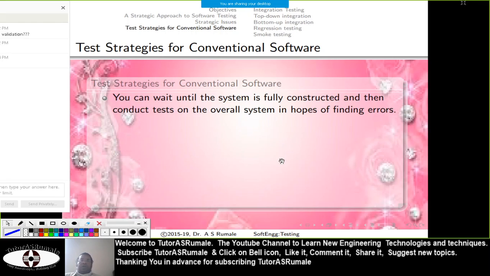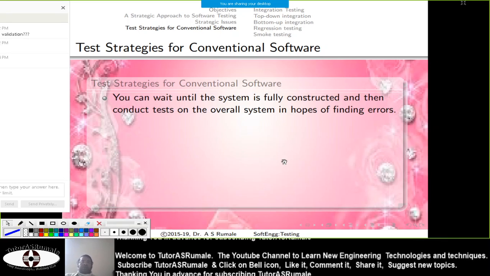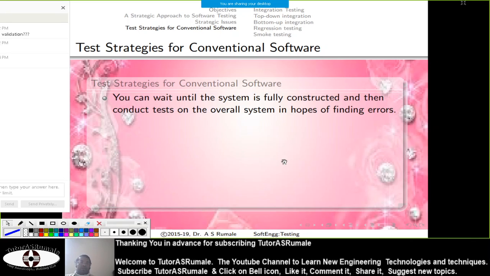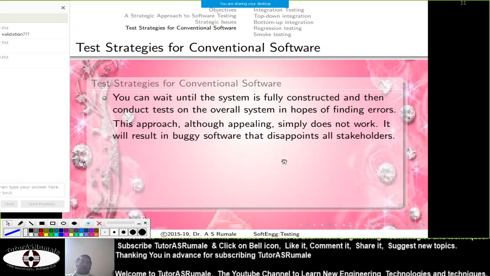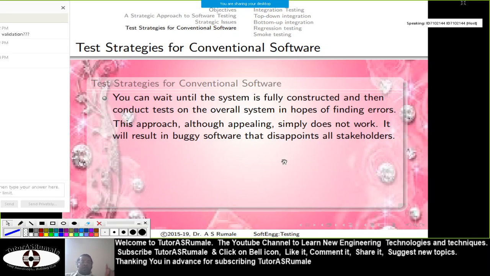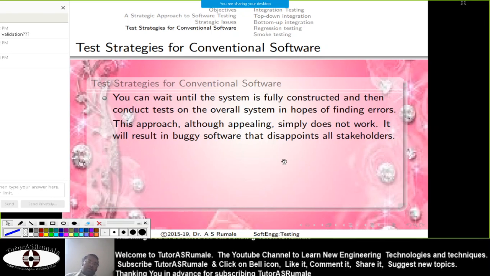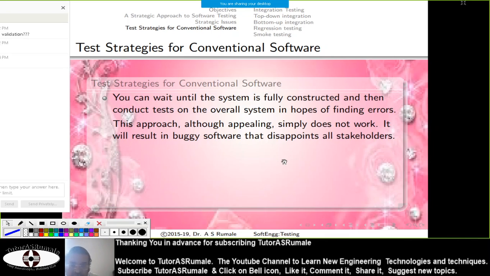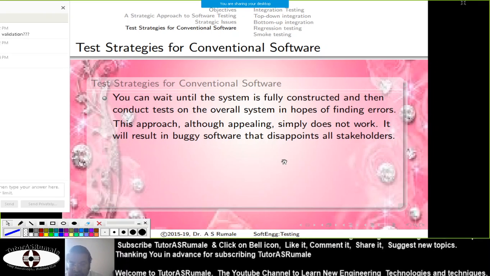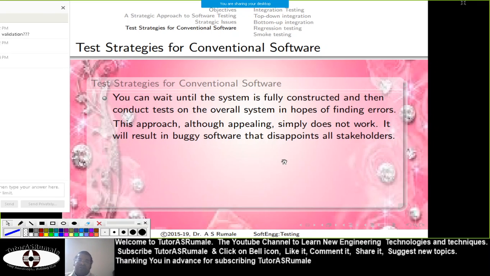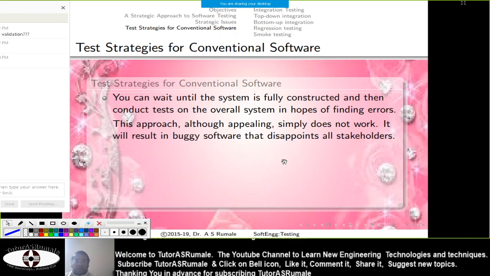So what are these test strategies for conventional software? Now you can wait until the system is fully constructed and then start the test. This is not the good approach, okay? Because this goes with the waterfall model of software engineering. And if you wait till the completion of the system and you won't test in between, you may get entirely erroneous software, malfunctioning software, or the software which is just not acceptable by the customer.